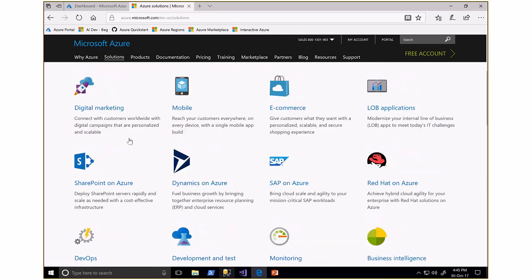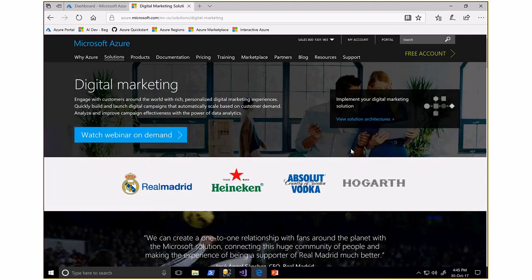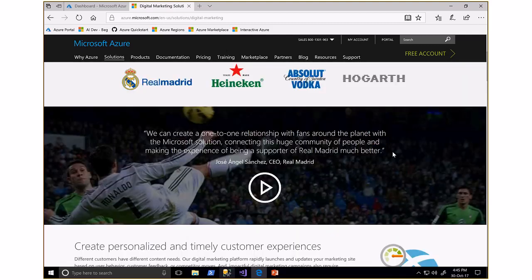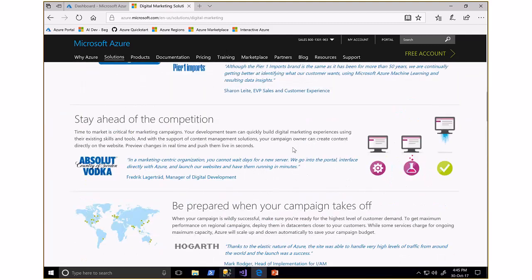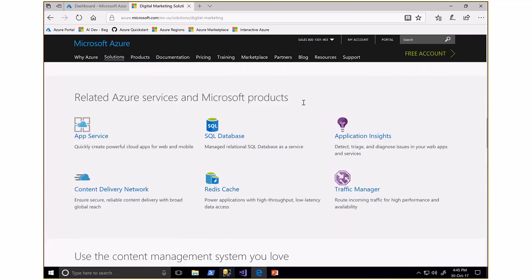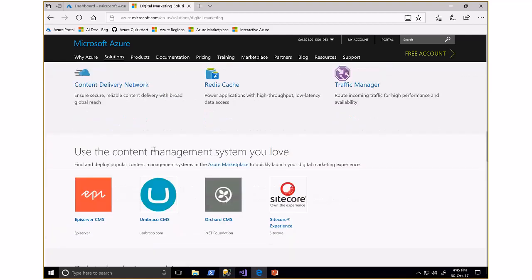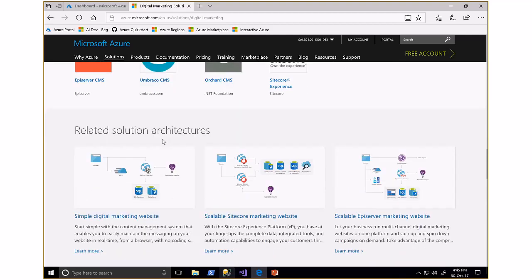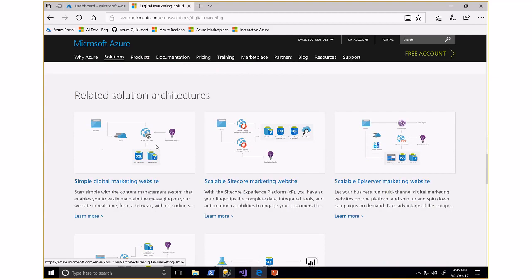So let's say I will go into the digital marketing one. If I click on that, you can see some of the use cases, some of the case studies that were done using that. Get some information here. And then if I keep scrolling down, it will tell you the list of services that go into such a solution to build it. And then you can find some of the partners that have built solutions on this and some of the architecture that you can use as a baseline. So this is the reference architecture here for some of these case studies.